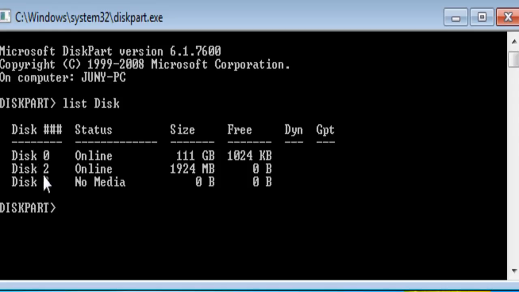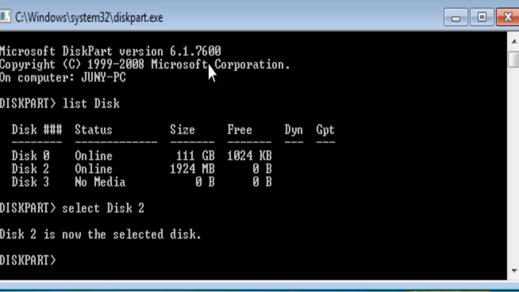I have to first select it because I want to do a lot of things on it. How? By saying select disk 1. Is it 1 or 2? Oh, it's 2, right? I'd say select disk 2. This is important, because now whatever you do will be applied to disk 2, that's the pen drive.